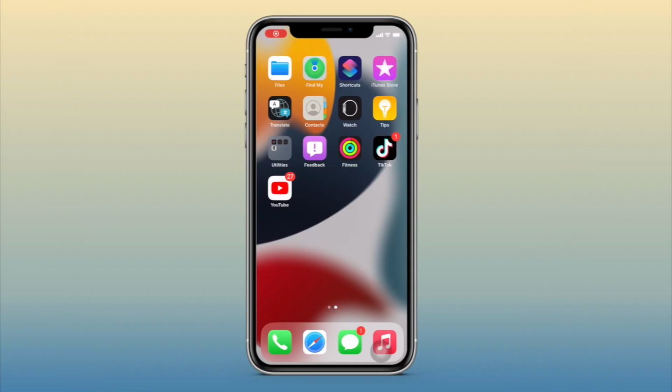iOS 15 is packed with new features that iPhone users will love. And today, we will show new features of iOS 15. Let's start with FaceTime.